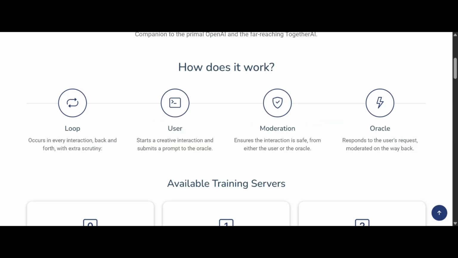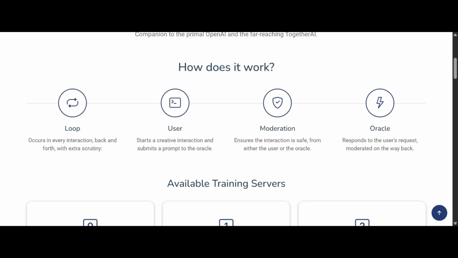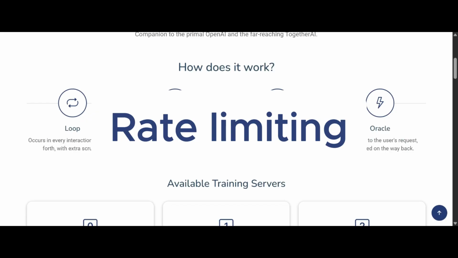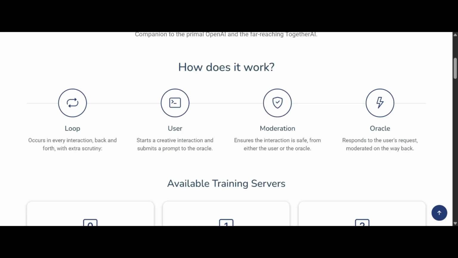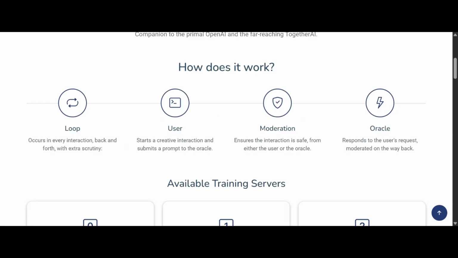I didn't mention this earlier, but every AI system on your site has 4 layers of security. First, users must be logged in to access any AI feature. Second, there is a rate limit to prevent technical abuse. Third, there is a spending limit to avoid any kind of financial misuse.